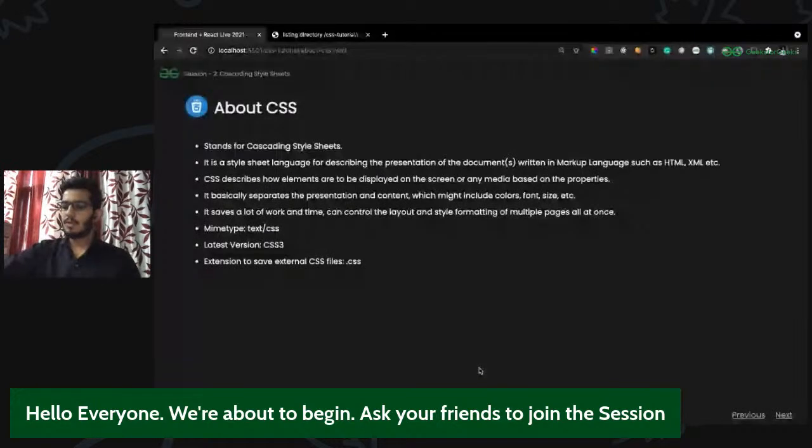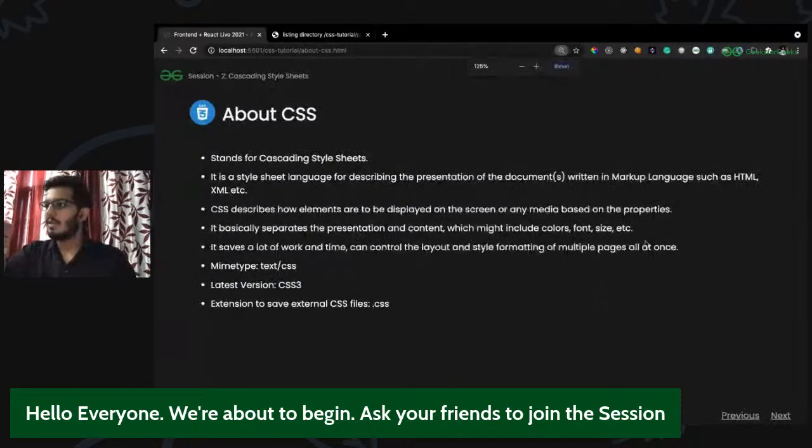First of all, what is CSS? CSS stands for Cascading Style Sheets, and it is basically a style sheet language for describing the presentation of documents written in either HTML, XHTML, or XML, which are markup languages. It describes how elements are to be displayed in the application, in the browser, or in any media based on the properties.